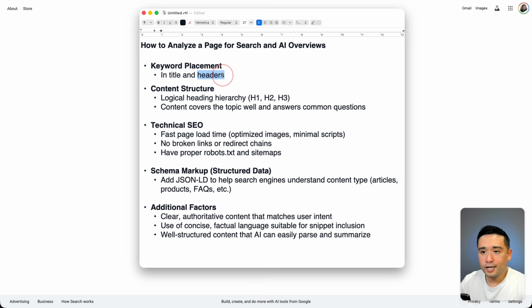Now, when it comes to headers, it's extremely important to make sure that you add them following a logical hierarchy. So there should only be one H1 heading on your page, and you can organize the other sections on your page by H2s, H3s, and so forth. And not only do I like to add the keywords in my headings, I also sometimes like to make the headings questions that people might be asking. And then I can write a small snippet for the answer just below each of the headings. Okay, so you want to make sure your content covers the topic well and answers common questions.